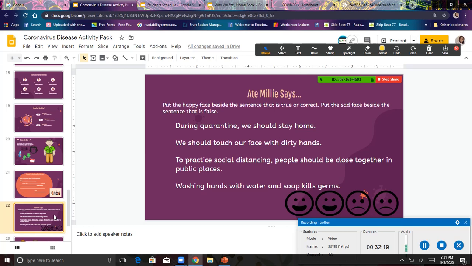Okay, Ate Millie Says, because it's the ate, although it doesn't say ate, it's very Filipino, diba? Ate Millie Says is like a play on Simon Says, right? But in the book, it's the ate who tells the sister what are the things that they should and should not do. So that's why the title is Ate Millie Says.